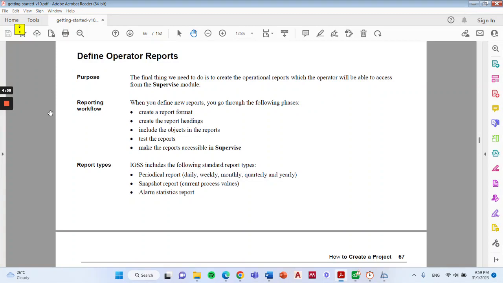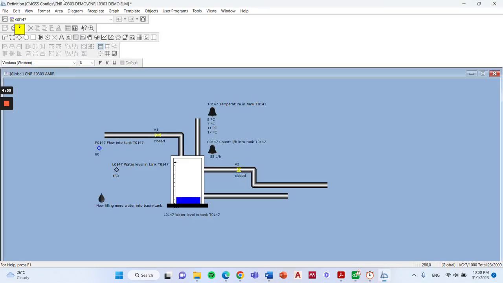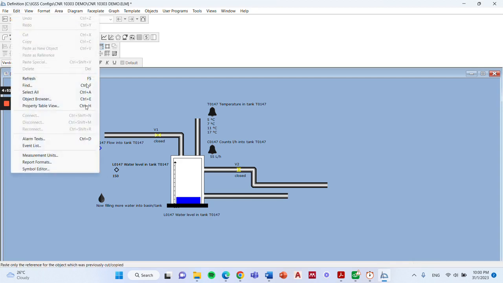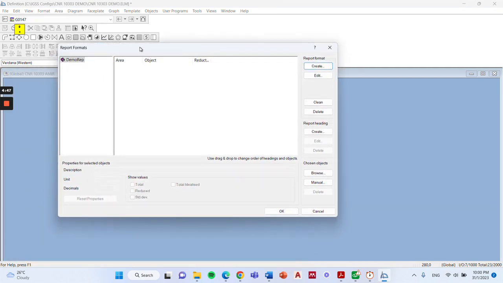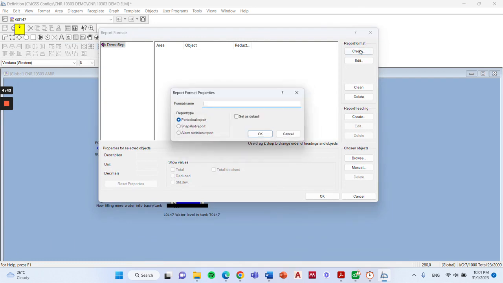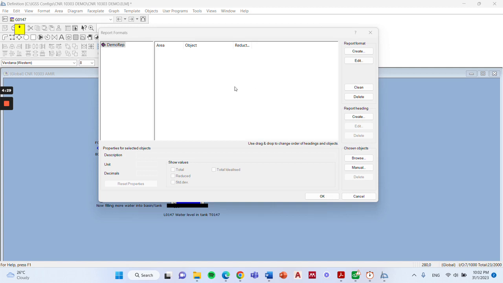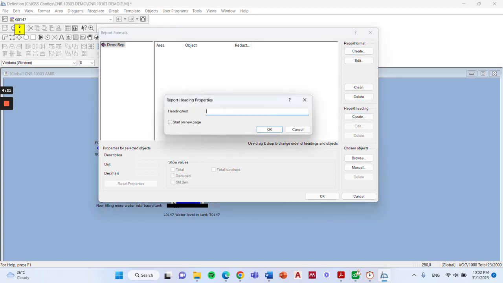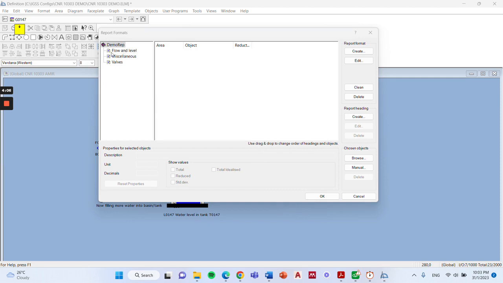Finally, we want to define operator reports. So in your IGSS definition, go to edit and then go down to report formats. And then click create to create a new one. So in our project, just type demo rep, set as default and click OK. When you click OK, it will go back to this report format. And then on the report heading, click create. For the first one, we need to type flow and level and click OK. So the flow level will be shown in this.